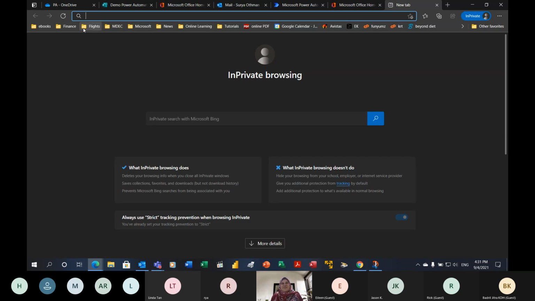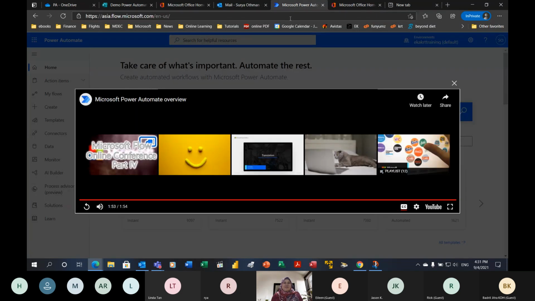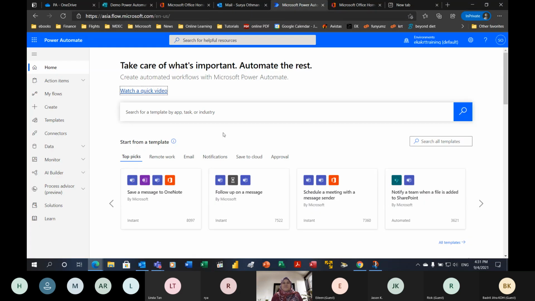Okay, so let's move on. It's actually very simple to do this. I'm going to Power Automate. We are going to Power Automate.